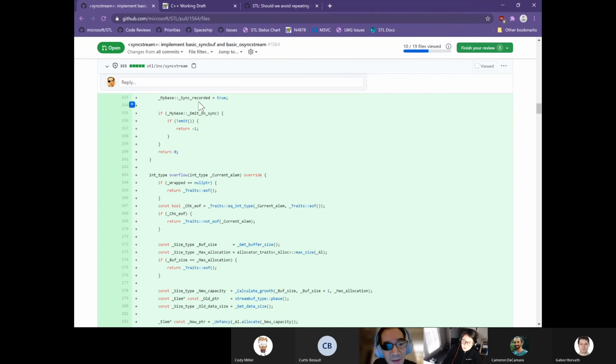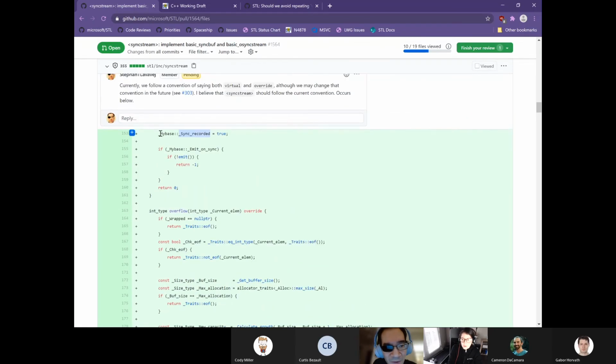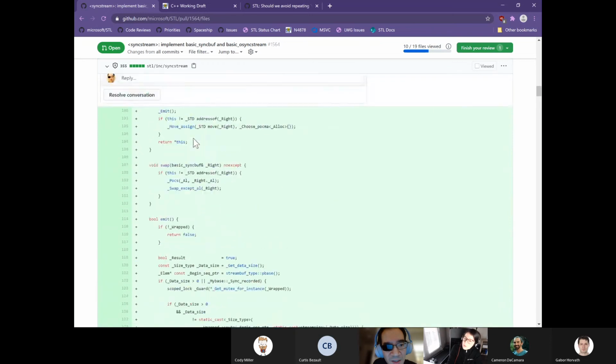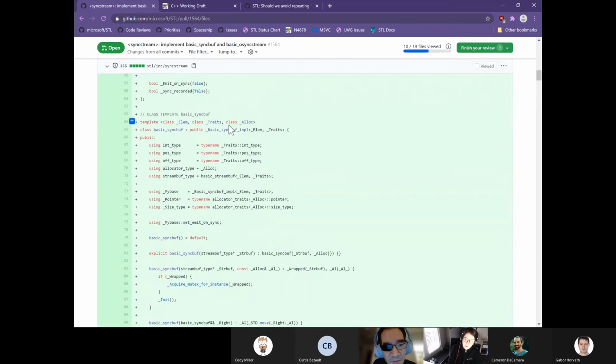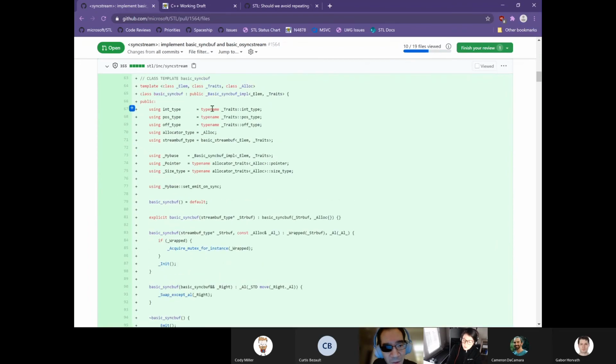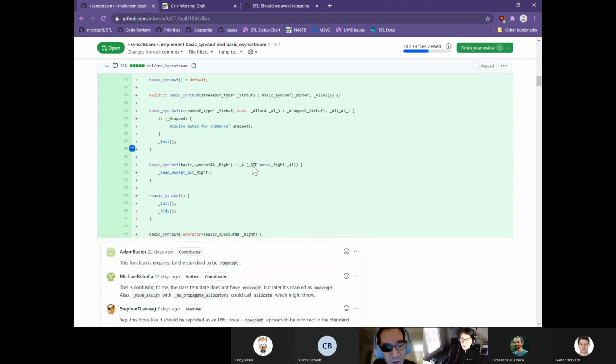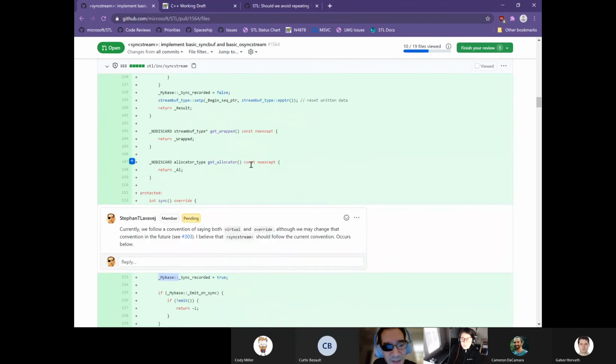Let's see, it's plus 11. Okay, my base sync recorded is true. This is that data member in the base class. We need to qualify it because it's in a dependent base. It depends on 2 of the template parameters, but not 3. Now on the sort of convention side, I'm wondering, should we say this arrow or should we say my base? In this case, they're the same.